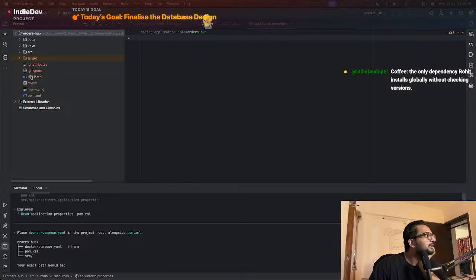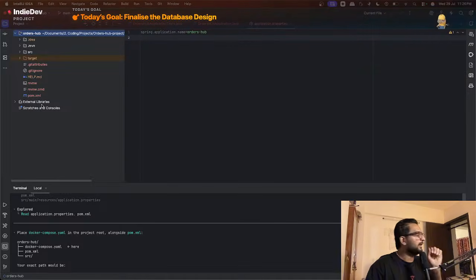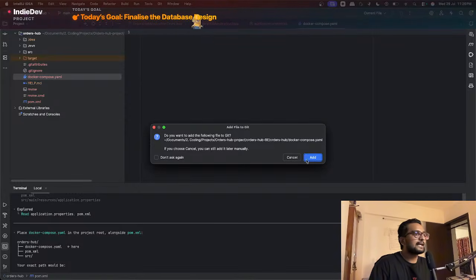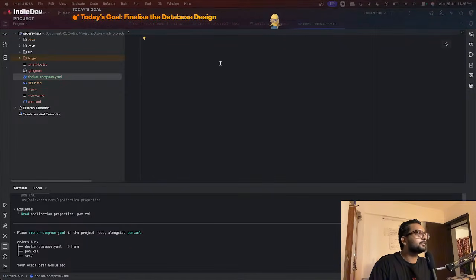Alongside POM XML. POM XML कहाँ है? अच्छा, alongside POM XML. I'm sorry. Okay, so let me create one file. New file, docker compose.yml.